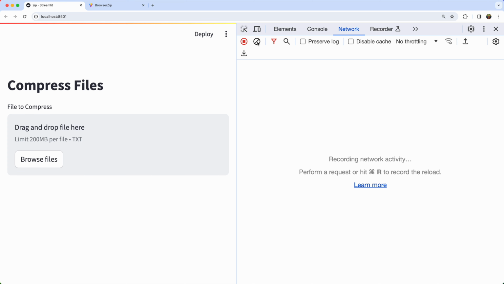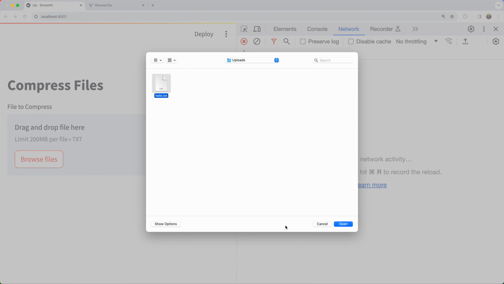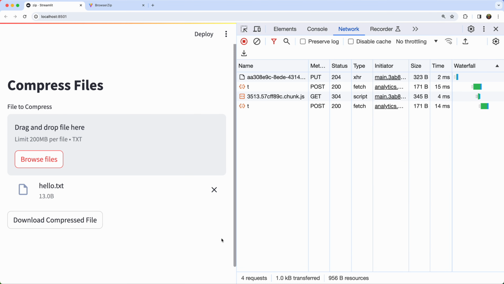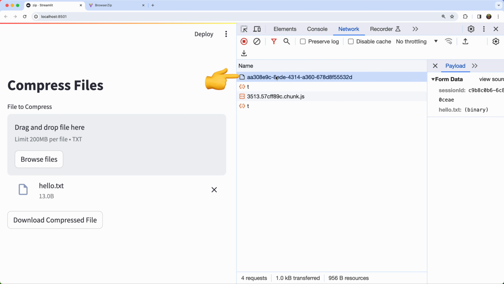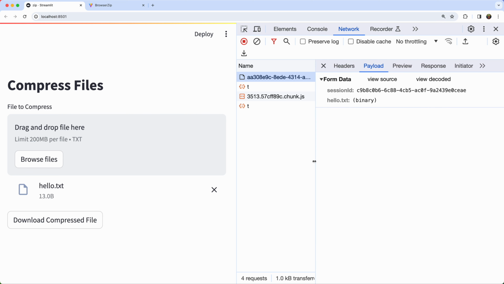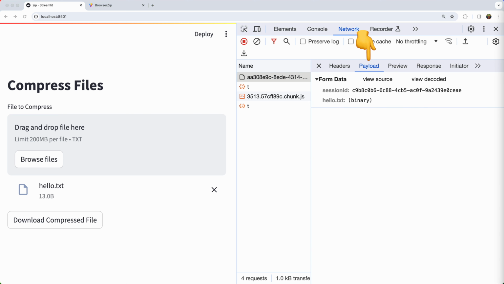And now let's get a file compressed. So we click Browse Files, select hello.txt, then click Open. The very first request made here happens to be our file being sent to the server. To prove this, we can click the request, and then we see information about the request here. In the Payload tab, we can see that hello.txt was sent. Its contents are not displayed, but is indicated by the word binary here, so our file was indeed sent to the server. Interestingly enough, it was sent before we even clicked the download button.